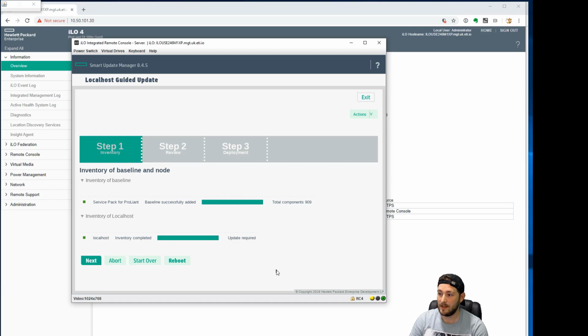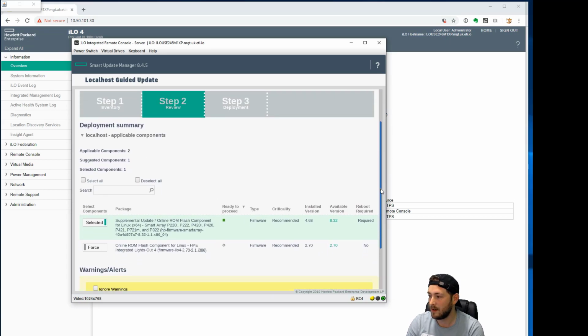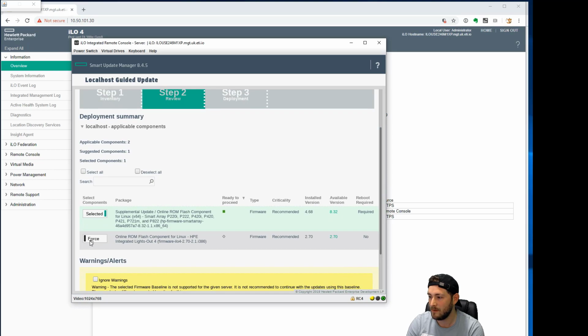Okay, great. So it's finished the inventory here. It seems to have gone through and had a look at all the different components that are available in the system. Had a look at what's available in the service pack. And now it's recommending that there's some updates that are required, so we can move on to the next step. And okay, this is cool. So it's given us the option here to choose all of the different updates that are available. One of those is ILO.